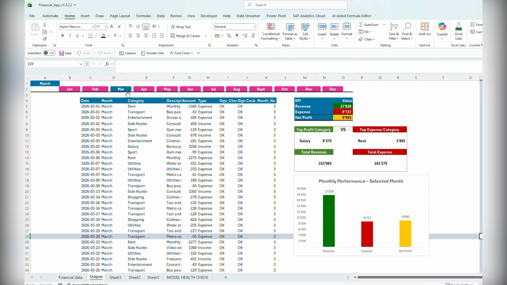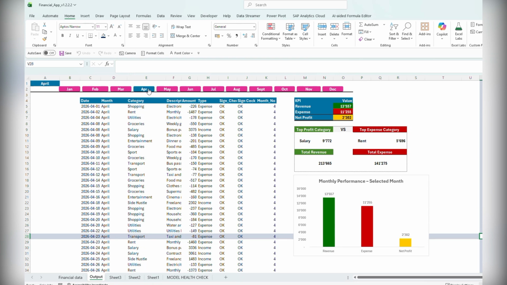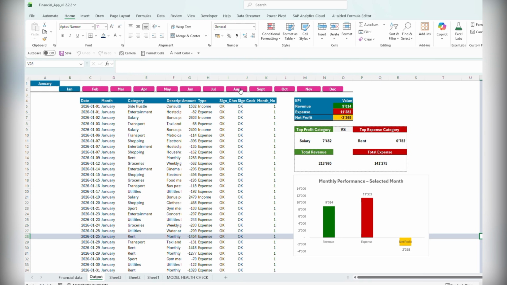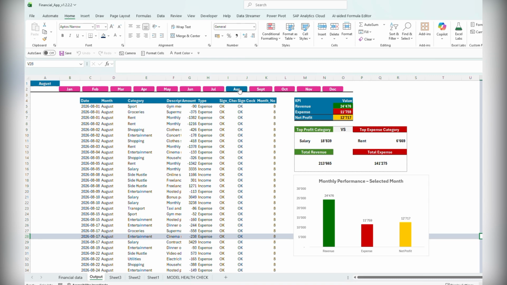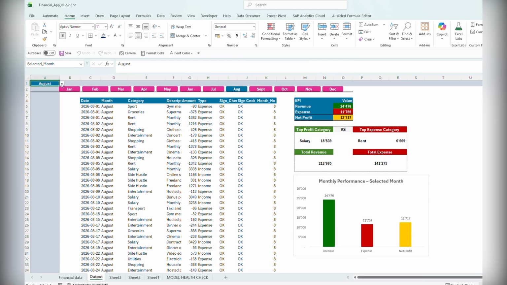When a month is clicked, the system doesn't jump to another page. It recalculates instantly. The master transaction table remains untouched. The engine filters the data. The KPIs update. The income statement rebuilds. The charts redraw. Everything flows from a single source of truth.